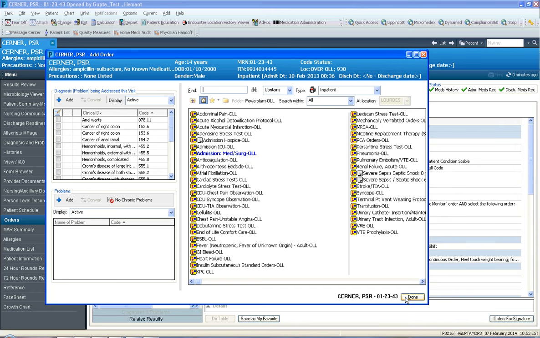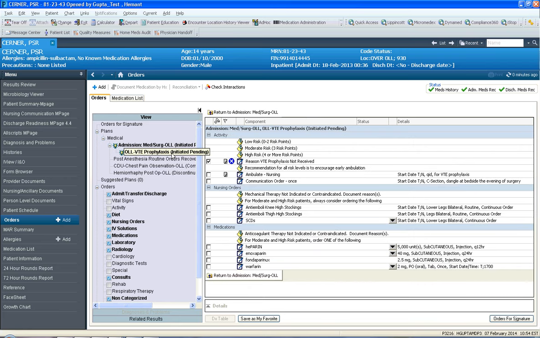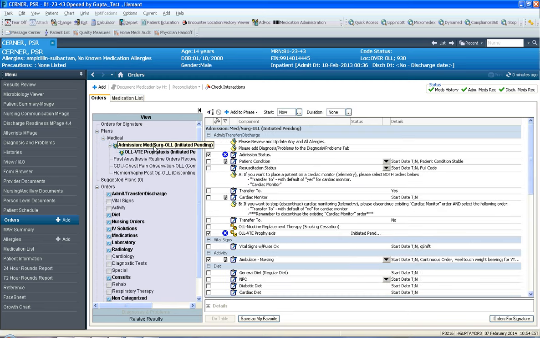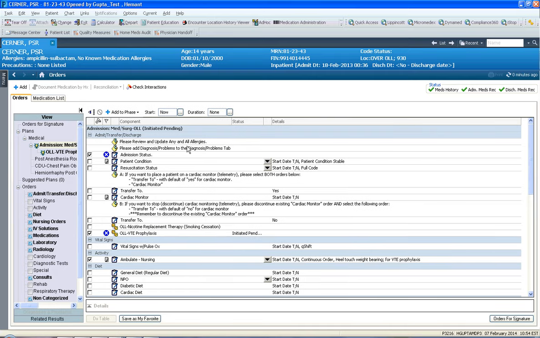Click Done to close your search box. And you'd notice that up here the admission med-surg initiate pending power plan has opened up, and then there's a subphase called VTE prophylaxis, which needs to be assessed on every patient. So I will click back on the main power plan and kind of review. I'm going to close these windows to kind of review this power plan.